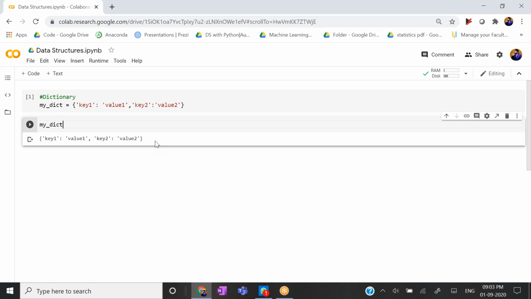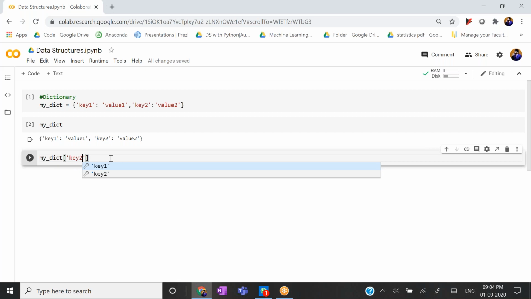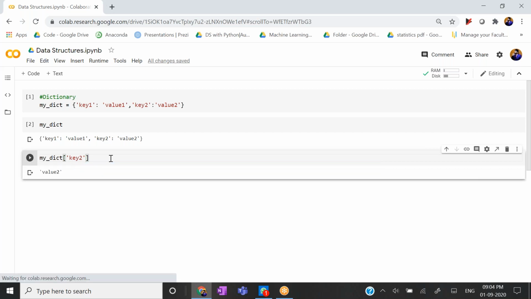Now the thing is, you can also call the value just by calling the key. So let's say if you type my_dict, and let's say key2, it's value2, right? Now while calling a key, I can find what the value is. So we'll see some more examples of calling the key and value pairs.